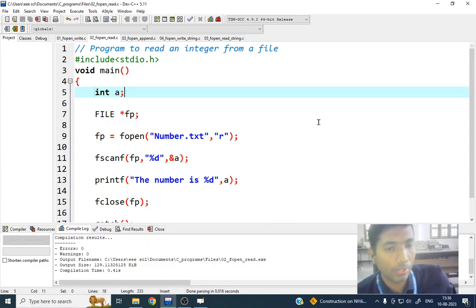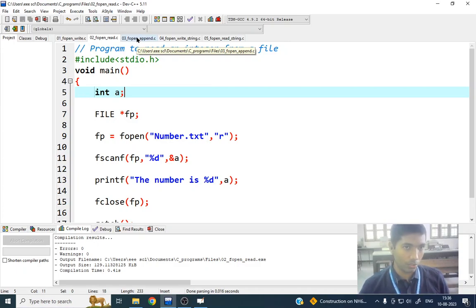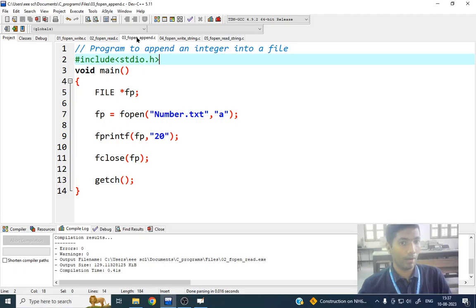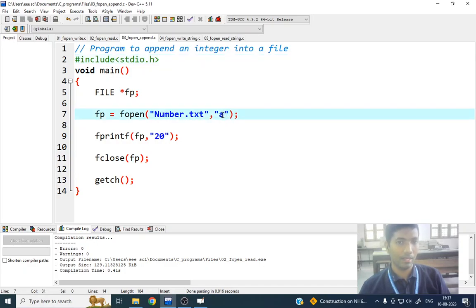Now we will move to the third mode, which is append mode. In the case of append mode, it is similar to write mode. What was the key difference? In the case of append, we are appending to the file. We are not deleting the previous content, but the next content will be written after it. So this is a program to append an integer into a file. If you compare this with the write program, there is only one difference. The difference is here: I have used a as the mode.